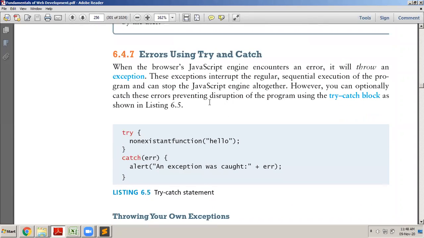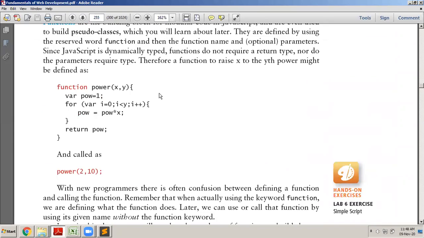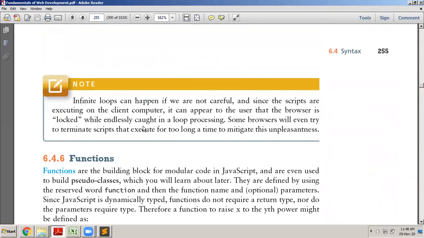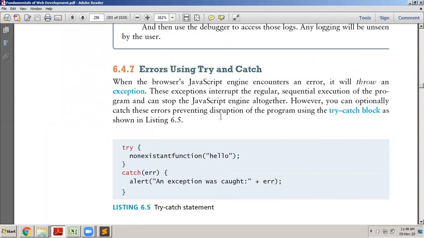Next, errors using try and catch. Once we have learned the different types of programming concepts of JavaScript, how to define functions, how to write a while loop, a for loop, and what the alert function is, let us now go directly to what exception handling in JavaScript is. Let us not waste time, because we are not going to spend much time on learning the syntax of JavaScript. It is all known. If condition we know, while loop we know, for loop we know. What you have to learn is only the syntax of JavaScript.